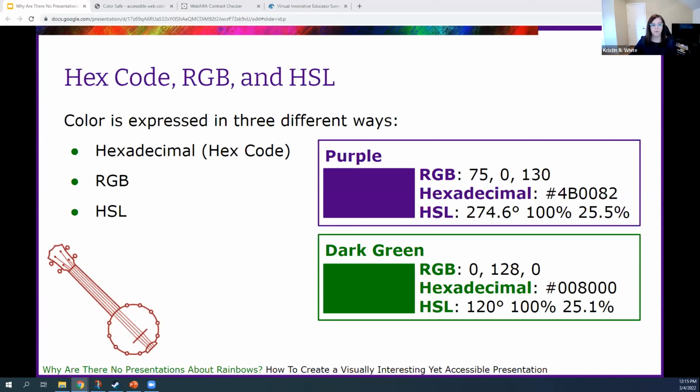And the last way it might be represented is called HSL, known as hue, saturation, and lightness, and are related to how people actually perceive colors. This is presented as a degree followed by 2 percentages. So for purple, it is 274.6 degrees, 100%, and 25.5%. Well, you don't need to know how these numbers are generated. It is important to recognize the different ways that they can be displayed, so you can access that color information from the program you're using to ensure you are using accessible color palettes.